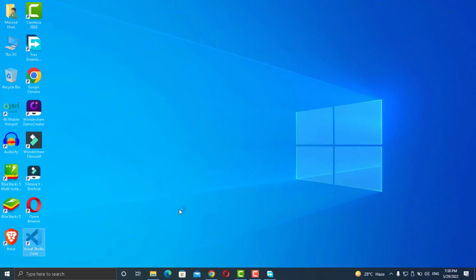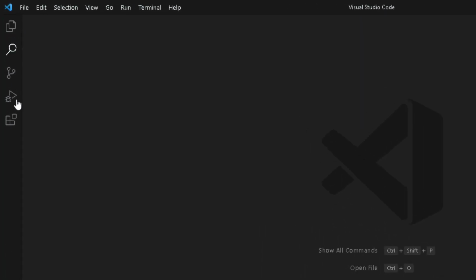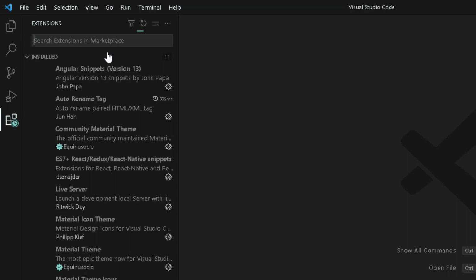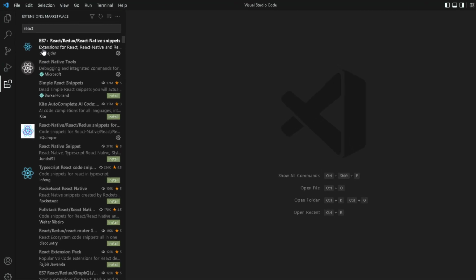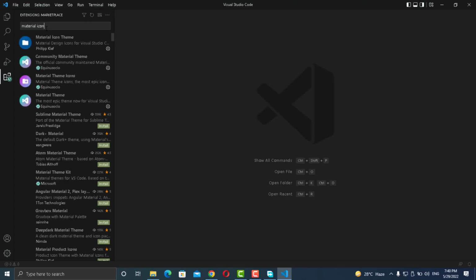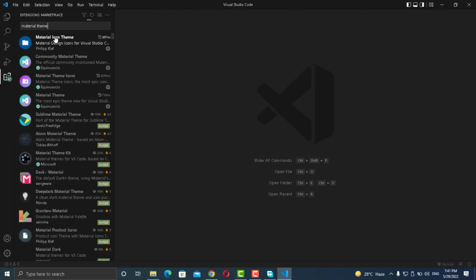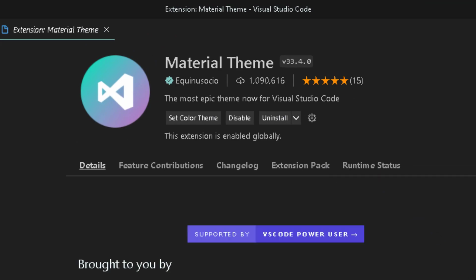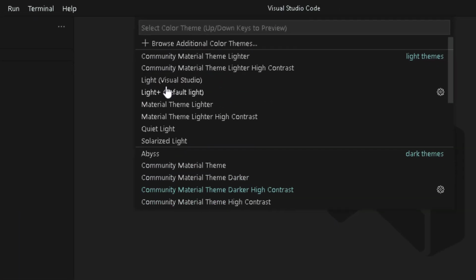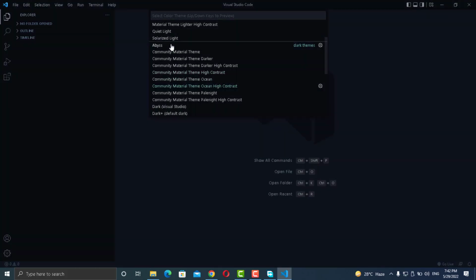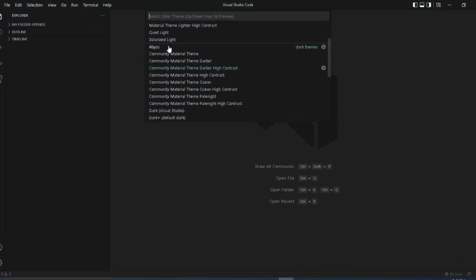And once the installation is completed, just open VS Code and there we need to install some extensions that will make our life easier. So the first extension is going to be the React extension. Then you need to install Material Theme and Material Icons. Material Icons will give your files beautiful and related icons, whereas with Material Theme you can customize the look of your code editor. It has some beautiful themes that you can use. So I will use this darker theme. Now this was all for setting up an IDE for React.js.